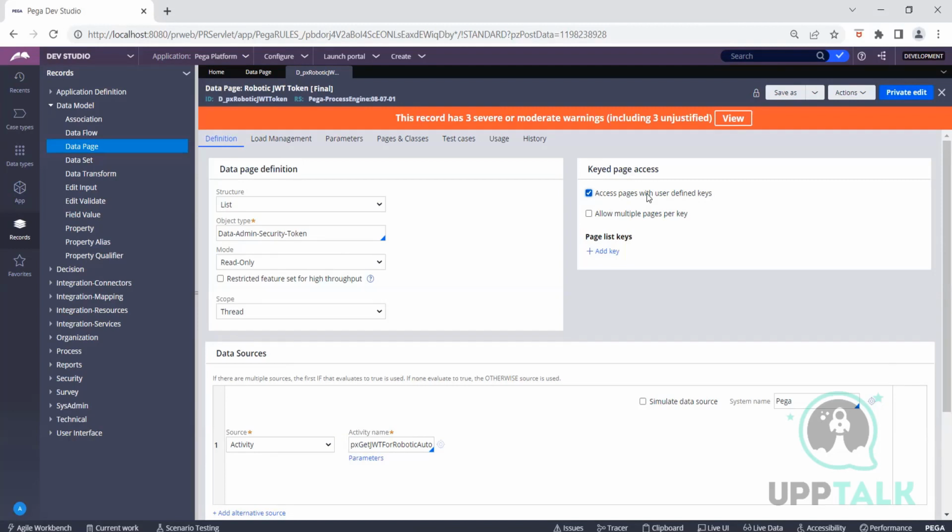If you click on add key, it will ask for a page list property. But okay, I'm not touching this one. I'm not making things complex. At this point of time, you really don't require this. If we need it, I'll try to explain it at the end of the session, after all the practical implementation, so that you will have a better understanding. People will ask in interviews this one also: what is keyed page access?